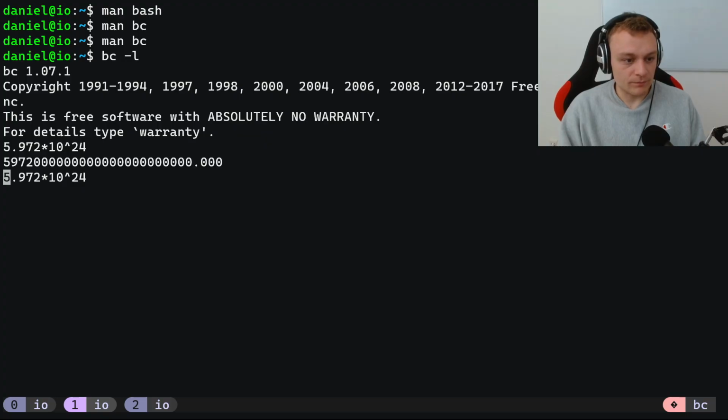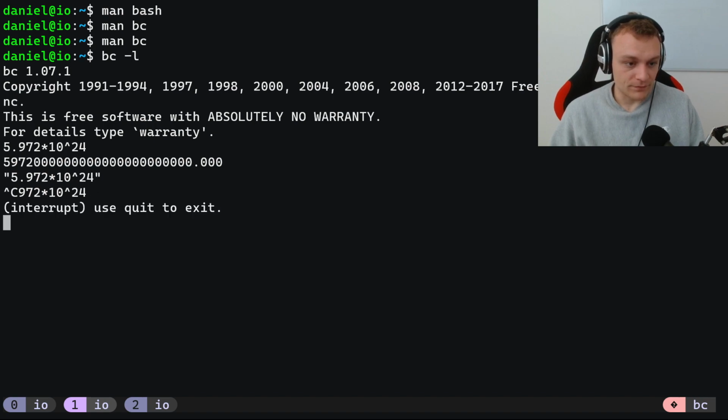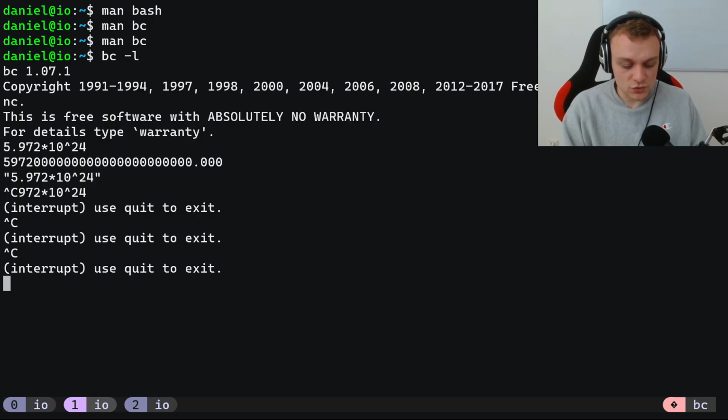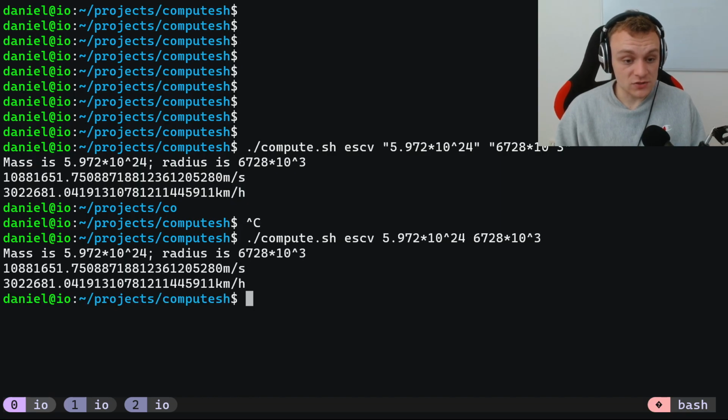What if I do the same thing but in quotes? Yeah, that evaluates just to the string. So this is not a mathematic expression. This is just a string. And BC can't handle this. So we should strip our inputs from the quotes. And now I would expect correct values to be computed.